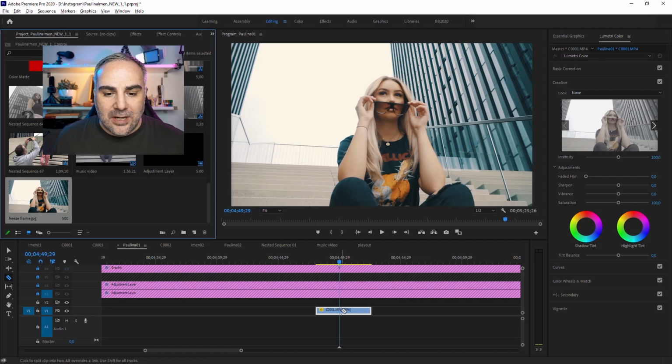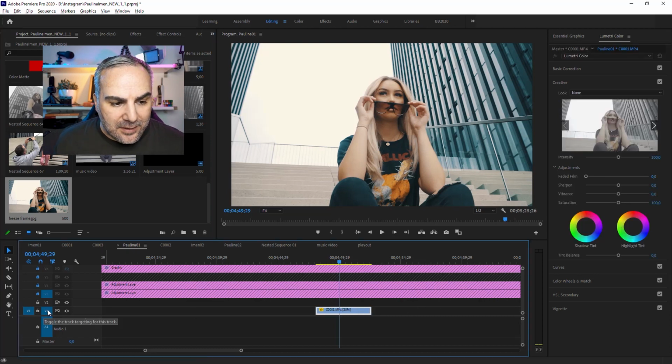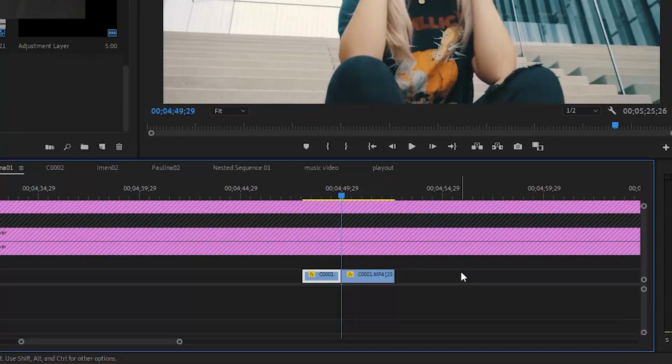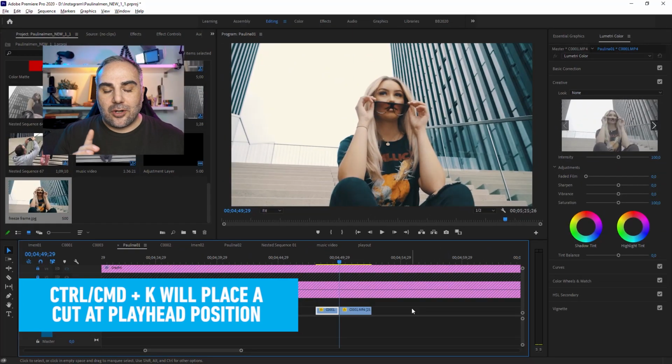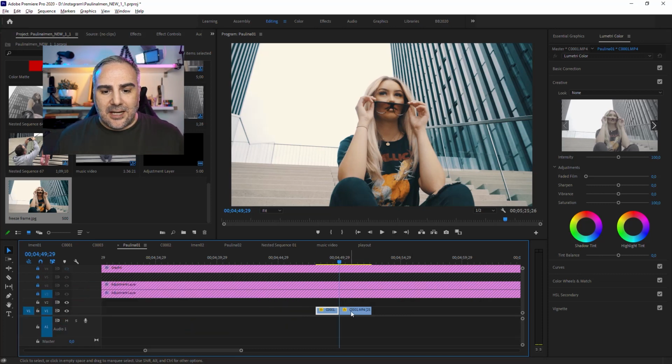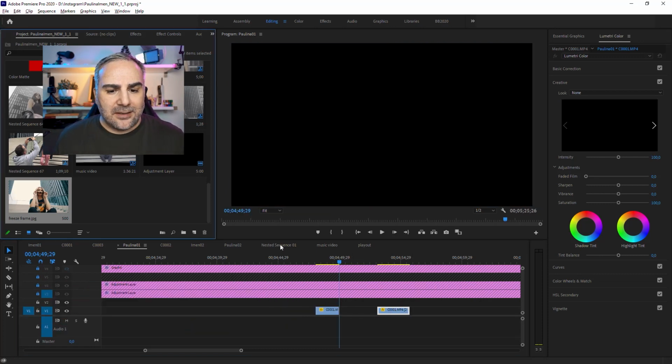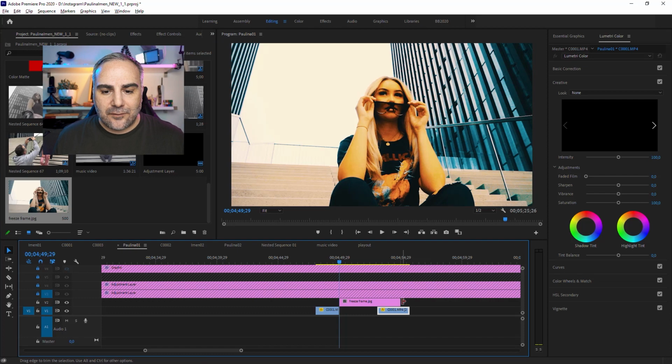So what you could do now is, by the way, the shortcut that I used: when you have your clip selected and the track is active, when you hit Control K, it will cut the clip right at the position of your playhead. So that's very handy. So we had placed the cut. We can move this over a little bit, bring in this freeze frame.